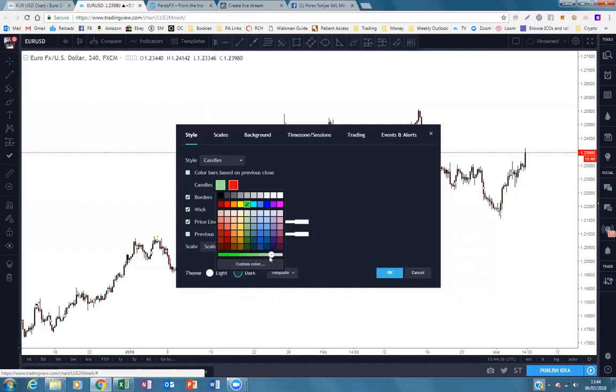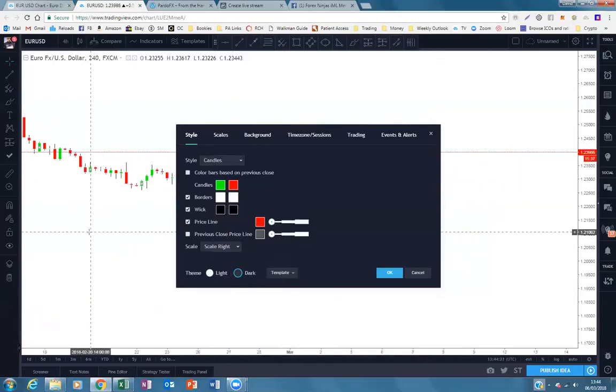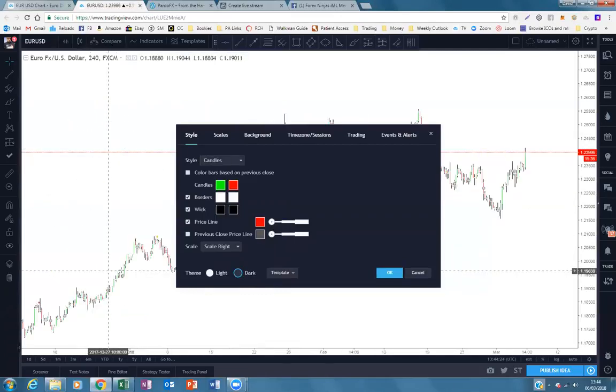Okay, so with your bars, you probably want to leave them fully colored. Yeah, borders. Okay, if you don't have any borders, obviously your candles look completely different. So I would recommend putting black borders in just to make them stand out, or have a play around, find whatever works for you. There's something different for everyone.